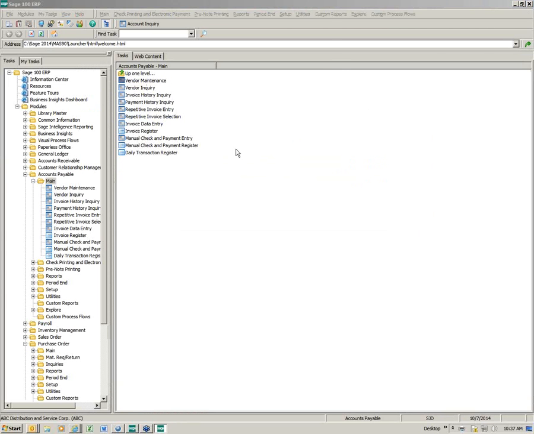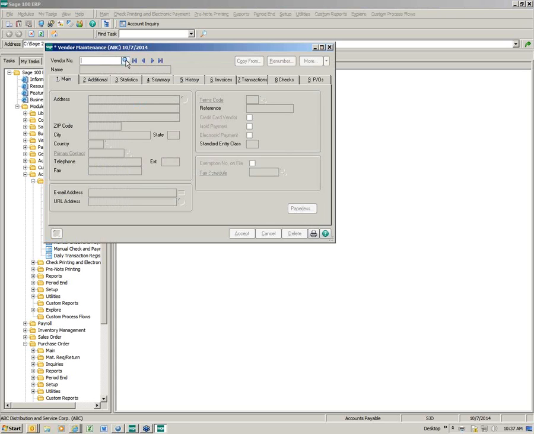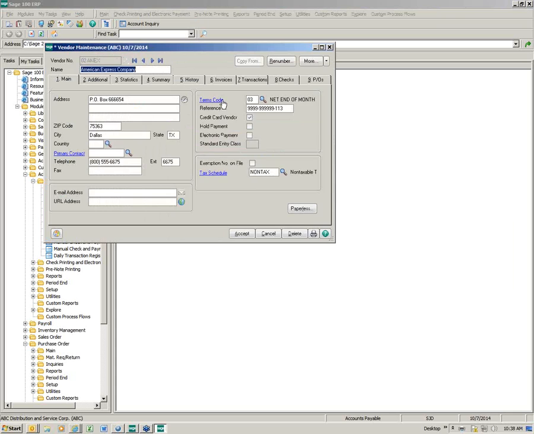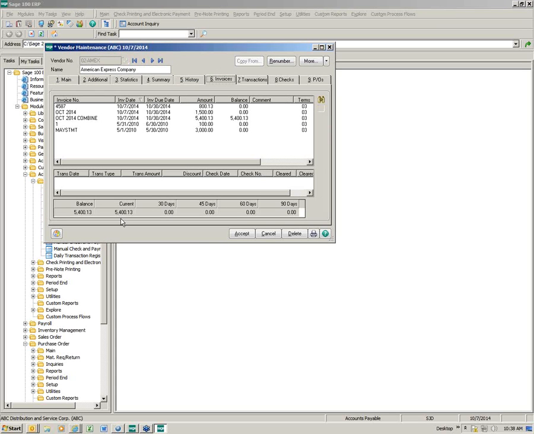So let's go back to the credit card vendor. And then it's going to show, oops, it went too far. There it is. Go to Invoices. And it's all combined now into one invoice. And that's the invoice that I'm going to pay via a check.